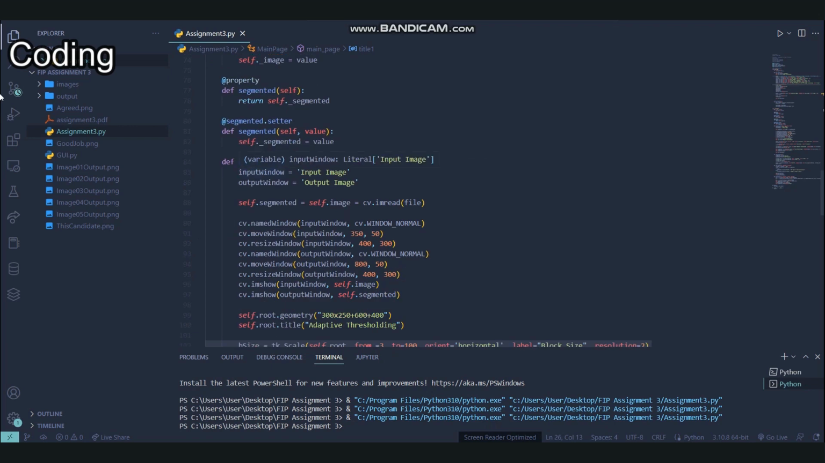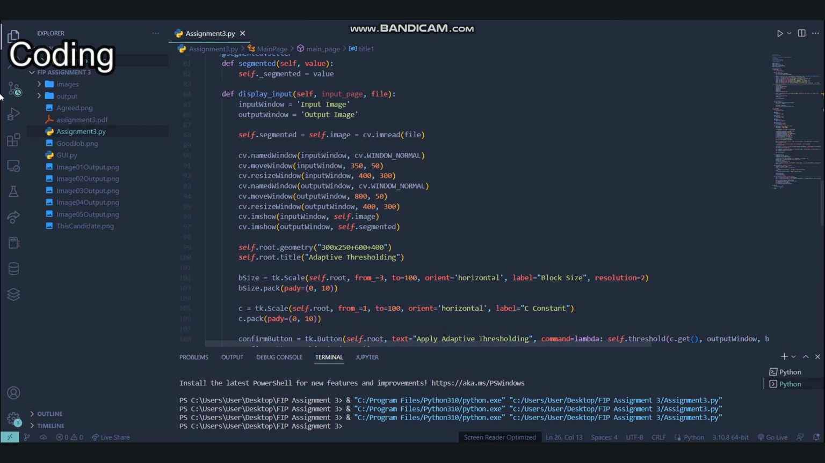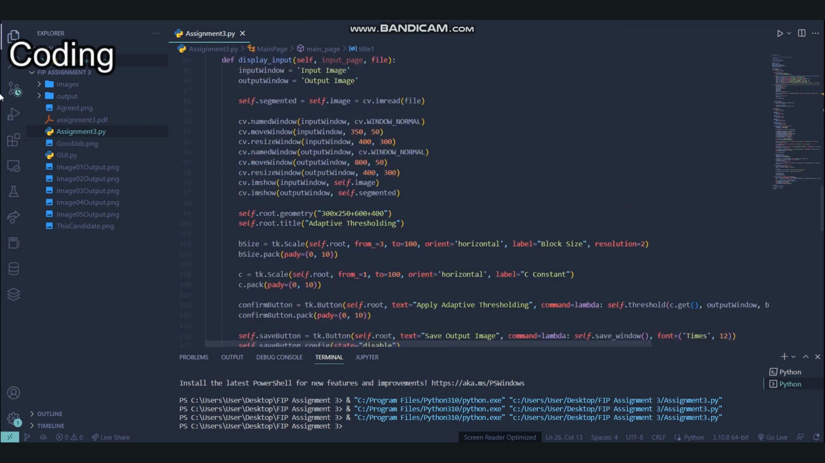In the display input function, we specify the two windows, which are the input window and the output window. First we initialize the segmented and the image variables with the file reader from the file opener. Then we display the input window and output window, and display the initialized image and segmented in the input window and output window. We also specify the geometry and title of the input patch window.